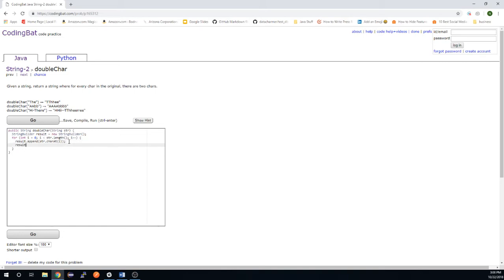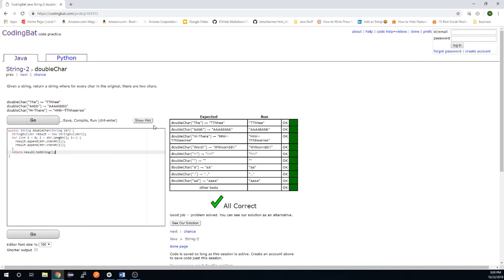We want to append it twice so that we get the duplicate feature that the prompt is asking us for. So we'll write the same line of code twice. charAt(i), there we go. Then at the very end we can return our StringBuilder result.toString, like that, and run it. And we can see that all the results for the test pass. So we loop through the string and just add two of each character to our StringBuilder and then return the StringBuilder toString at the end.